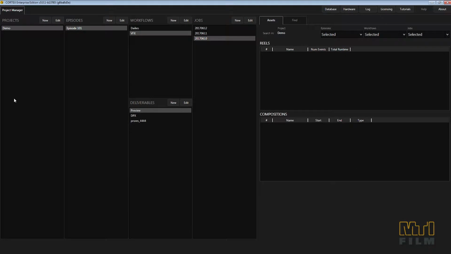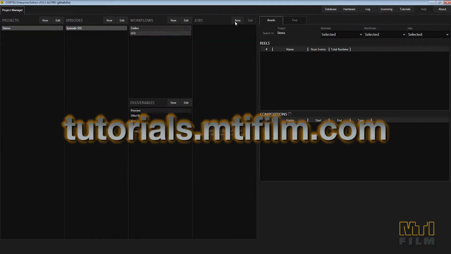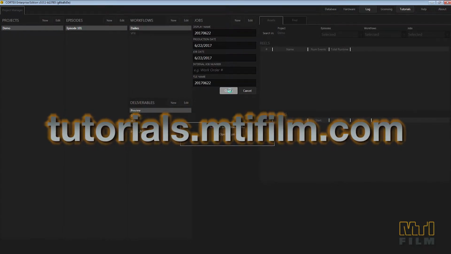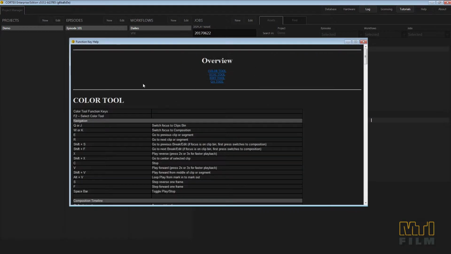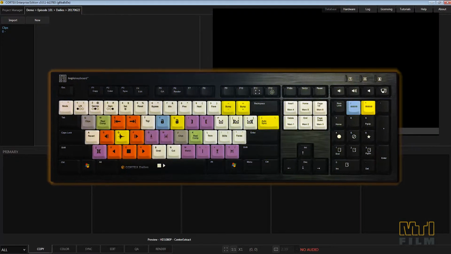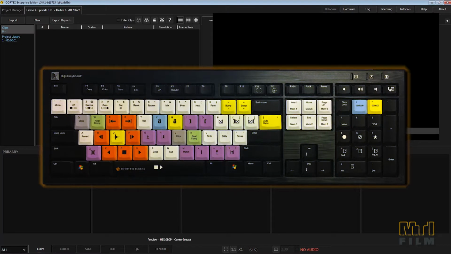If you're not familiar with any aspect of what we cover in this tutorial, visit tutorials.mtifilm.com for other videos demonstrating the use of CORTEX. Keyboard shortcuts for these tools are available in the Help menu, and as we go through the demo today, keyboard shortcuts will appear on the screen for easy reference.